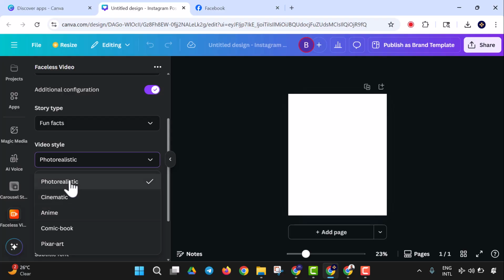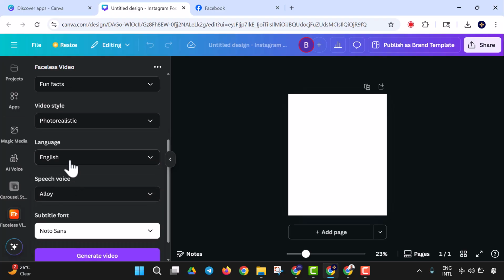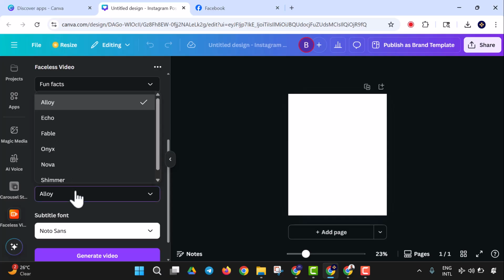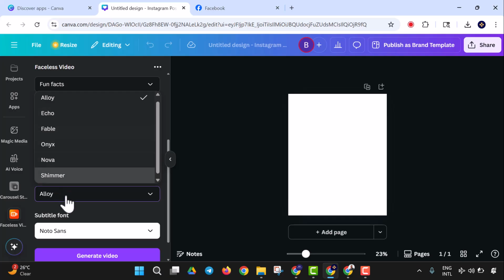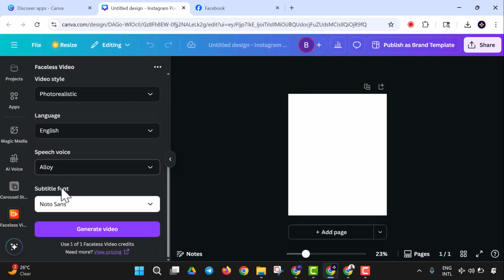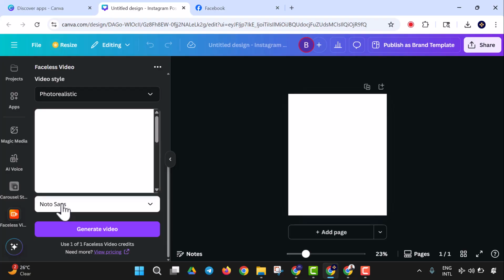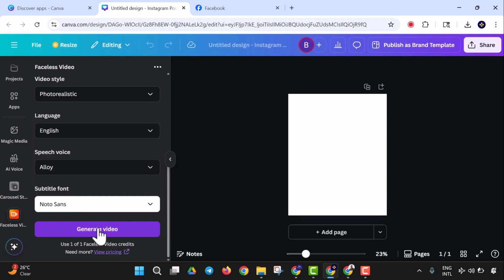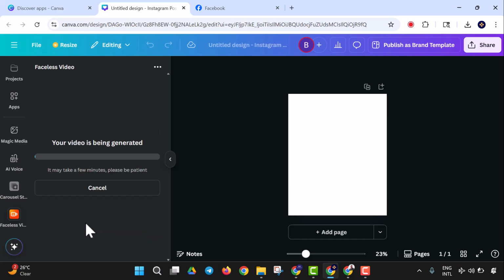So let's use photorealistic, and language should be English, and the voice, you could choose any of those voices. So I'm going to choose this. Then the subtitle font could be anything. So let's just generate a video and see what we have with that. I'm going to wait for the video to be generated so we could see what we have, and this way we are trying to use the Canva app to generate a video for ourselves.